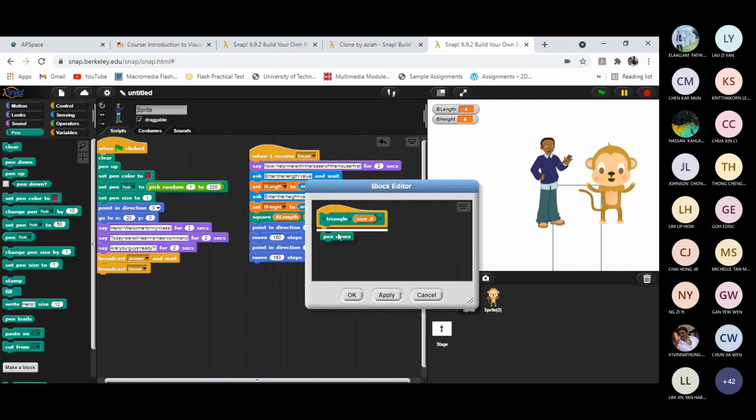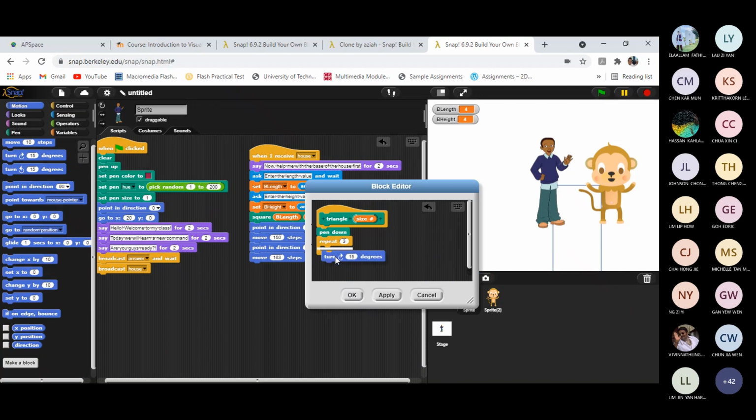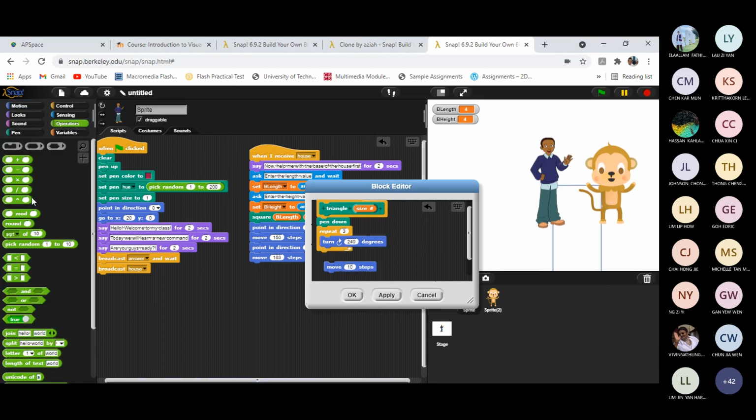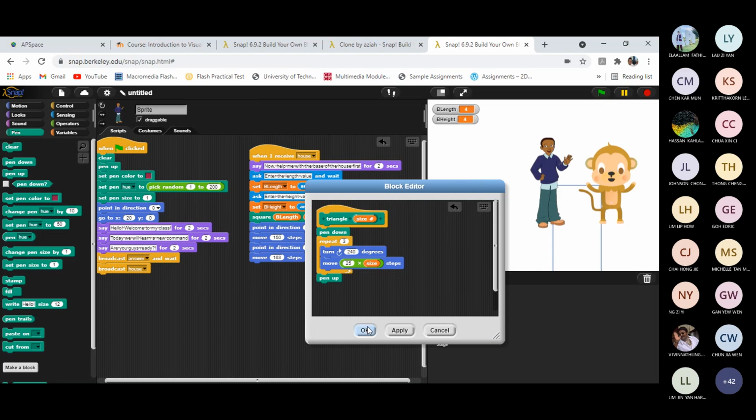Before that, don't forget to pen down. Repeat 3, and then this is your size. Turn 240 this time around, and then move. The step will be based on the size, so it doesn't fix here. So 25 multiply the size. Don't forget to pen up. Every time must pen up.